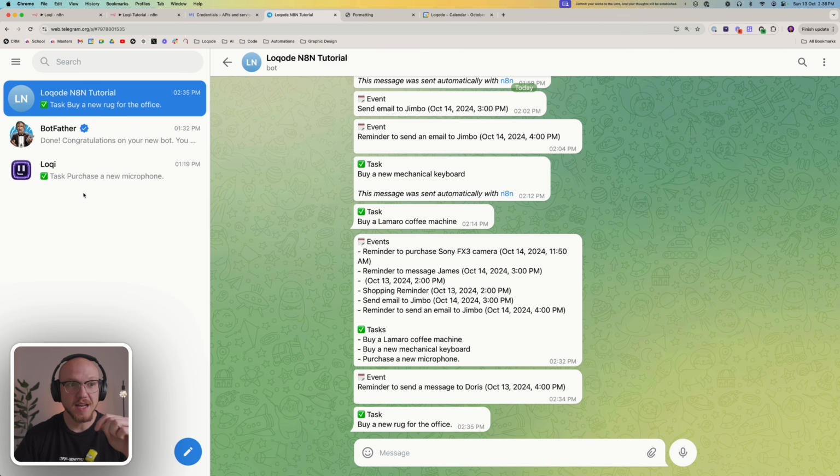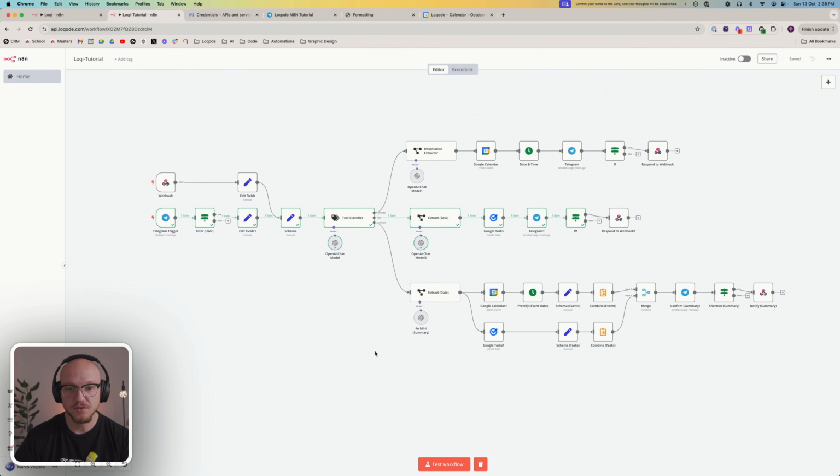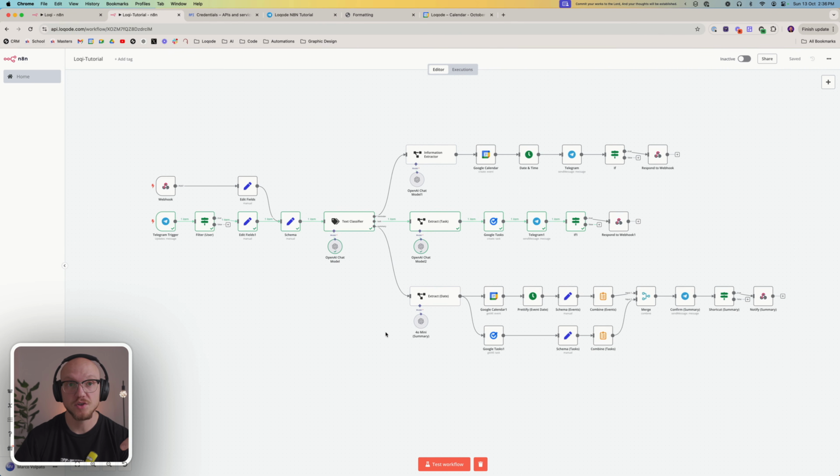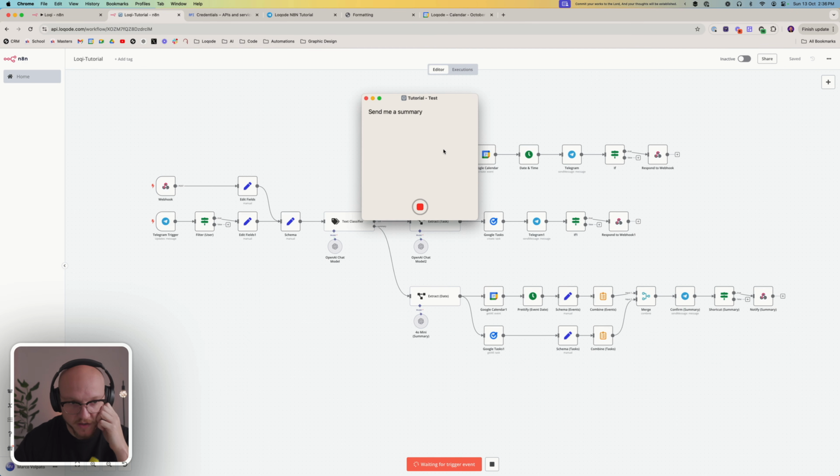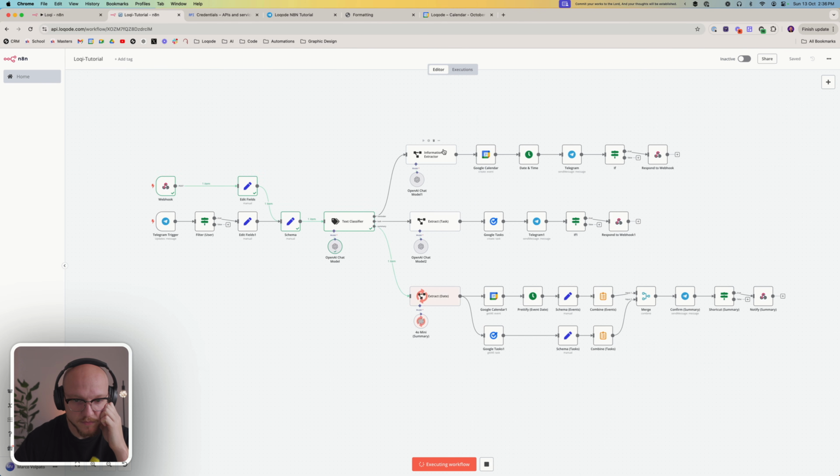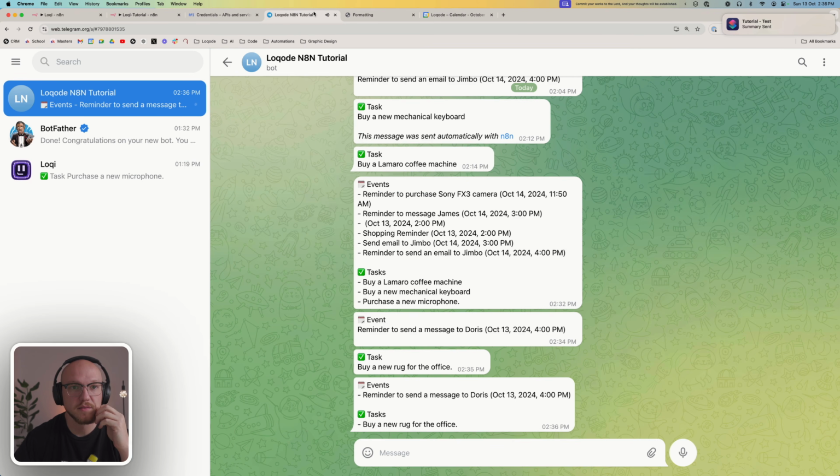So now let's do the last test. And this time I'll use the dictation again to send me a summary, and it should include those two things. So we test workflow. Send me a summary of everything I need to do today. Summary sent. That's the reminder we set, and that's the to-do we set. So that is pretty awesome.